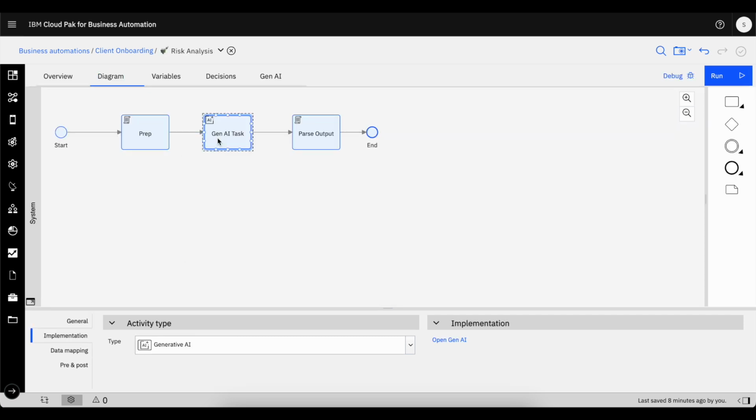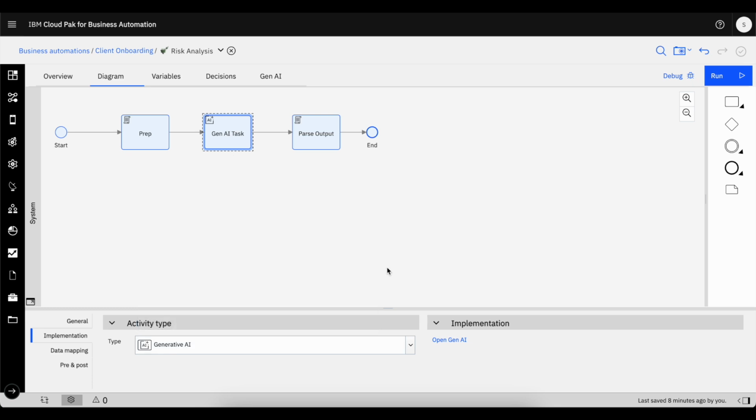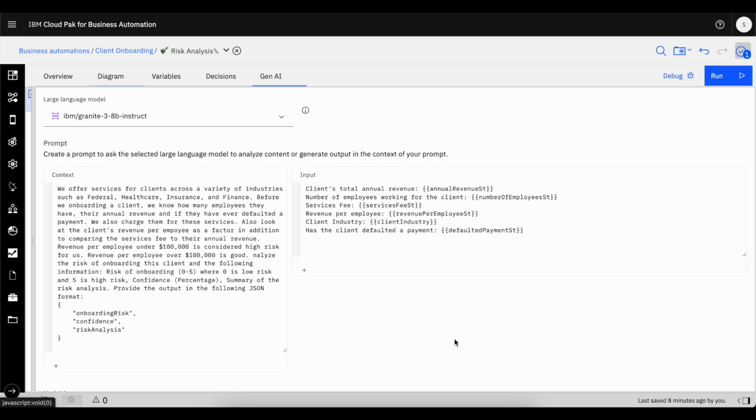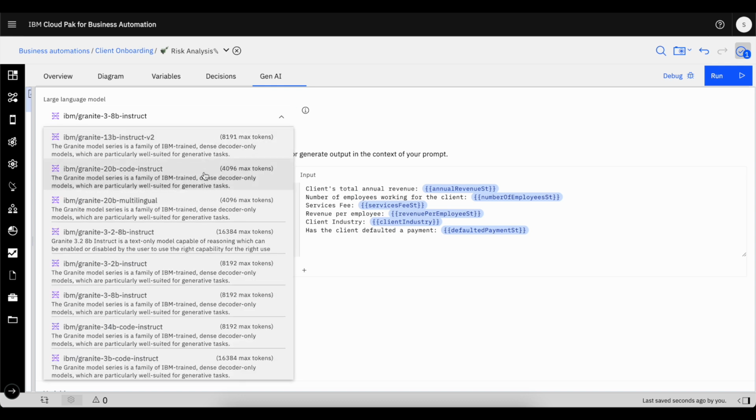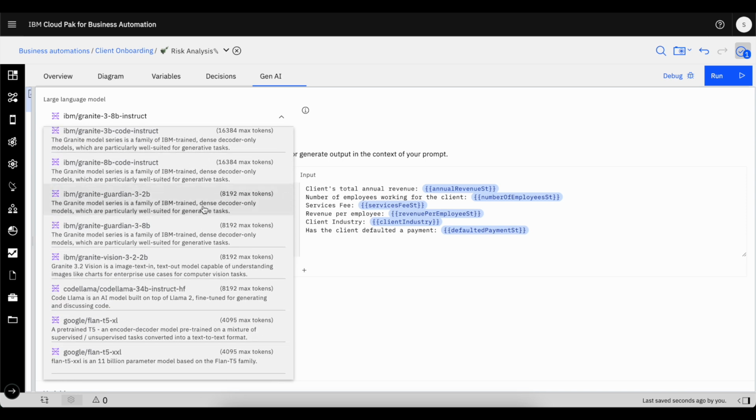Diving deeper into the predictive analysis, we can see the new activity type, generative AI. This activity type has its own editor where you can specify the business context of the use case you are trying to solve, along with the input values from your workflow. The editor also provides a list of large language models from watsonx.ai so that you can choose the right model for your use case.